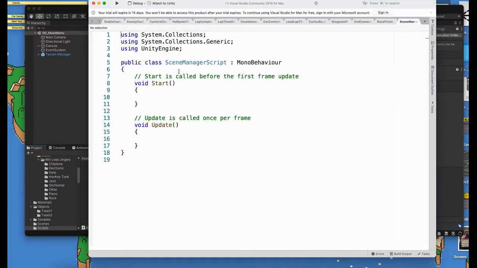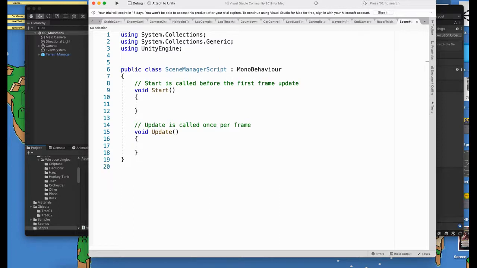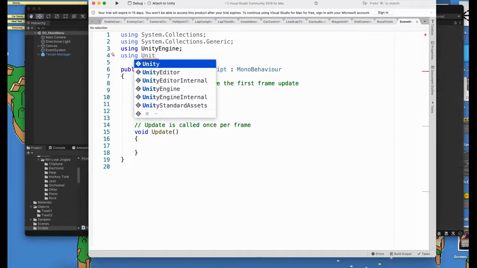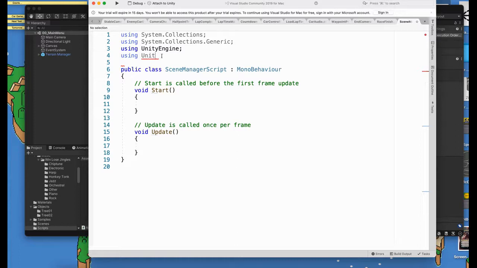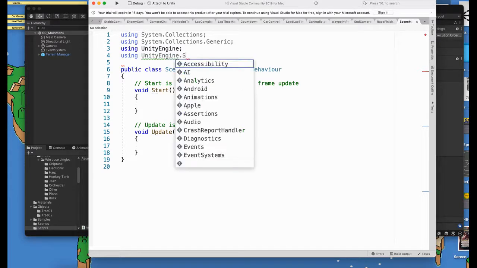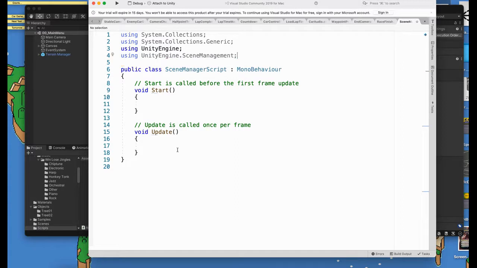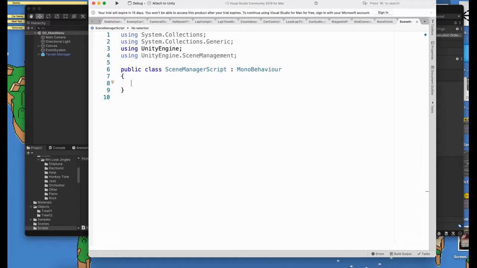And since we are using scene management, line 4, using Unity Engine Scene management. We're not going to use any of the boilerplate, so delete that. And we're just going to make a bunch of methods to take us to different scenes. We've done scene changes a lot of different ways. This will be fine because this game won't have tons of scenes. This is fine. So public void.